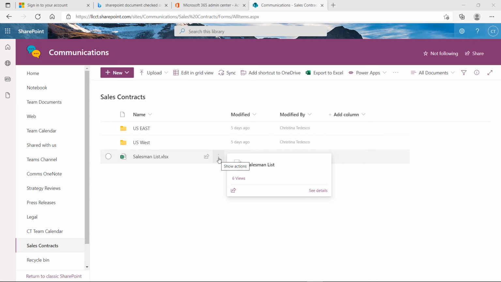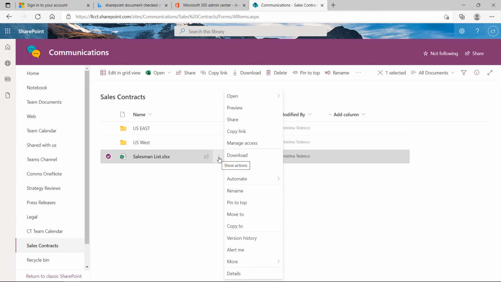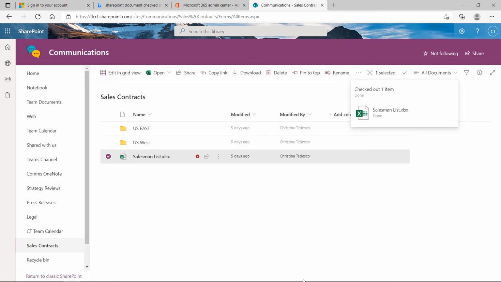So I'm going to go into my actions button, these same 3 buttons that we were in before to look at versioning. I'm going to go down here towards the bottom, and I'm going to hover over the more option. This gives you additional options than what's shown in the first list. And on the very bottom here, you're going to see something called checkout. Okay, so I'm going to click on that. Now, when I do that, I get a little notice up here that says I have checked out one item and what I've checked out.